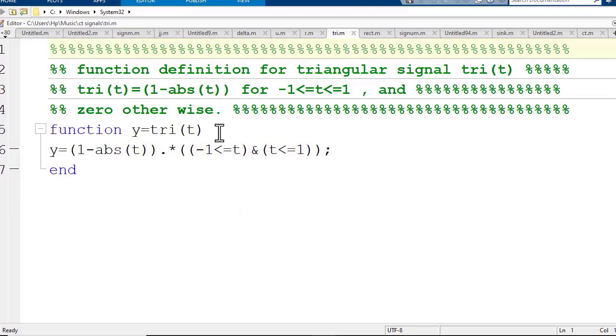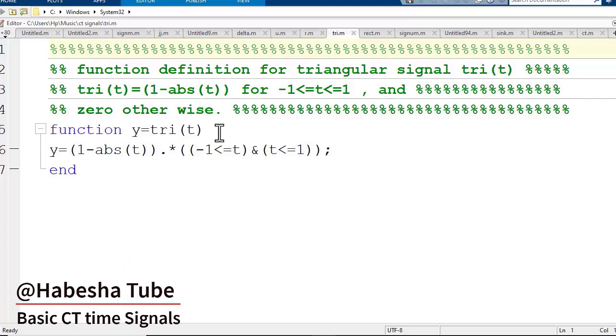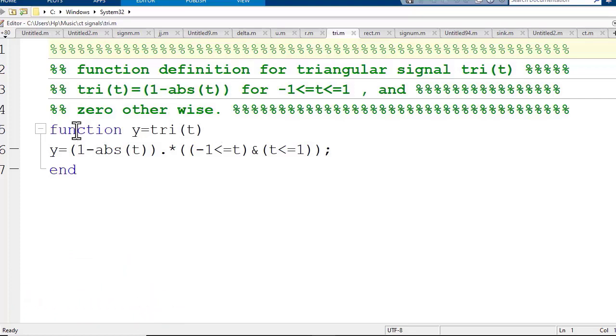So function definition for triangular signal, tri of t. Tri of t is defined as 1 minus absolute value of t for minus 1 less than or equal to t less than or equal to 1, and it is 0 otherwise. So the keyword function y, which is the output argument, tri is the function name, and t is the argument. Y is equal to 1 minus absolute value of t for minus 1 less than or equal to t and t less than or equal to 1. And for all other values it will be 0.